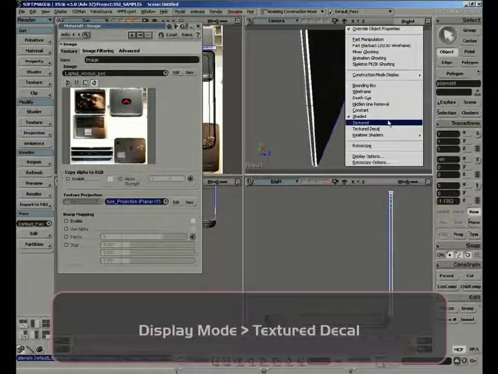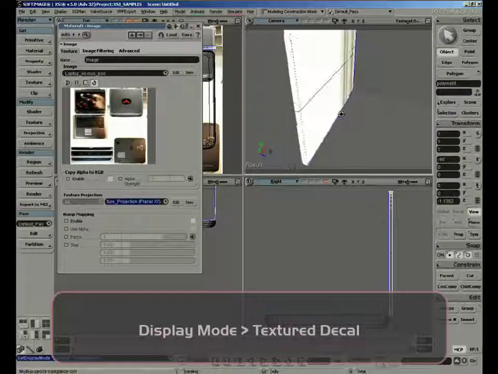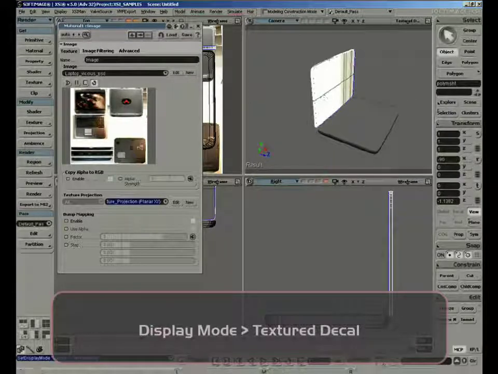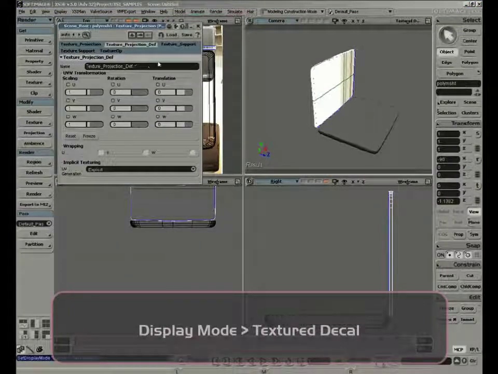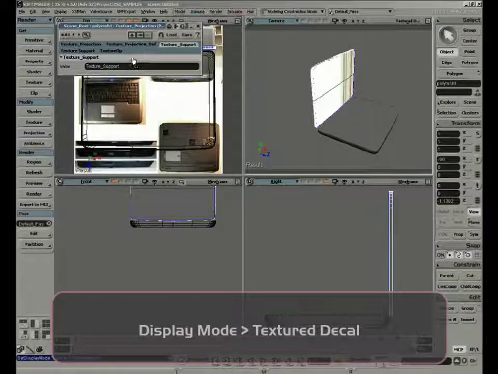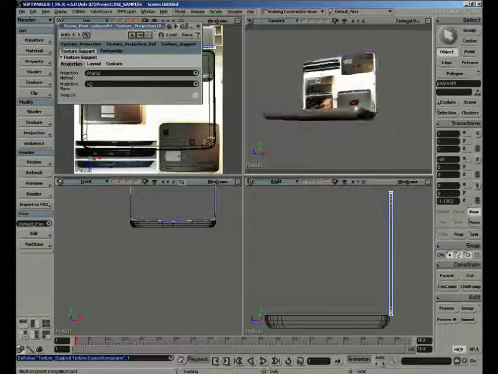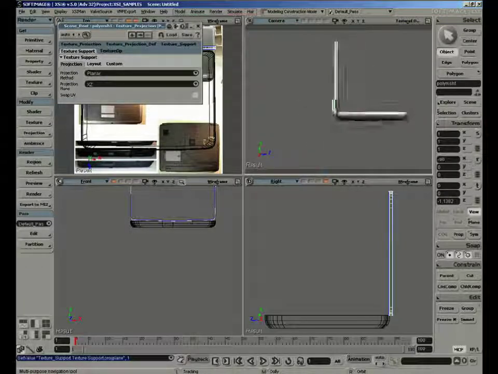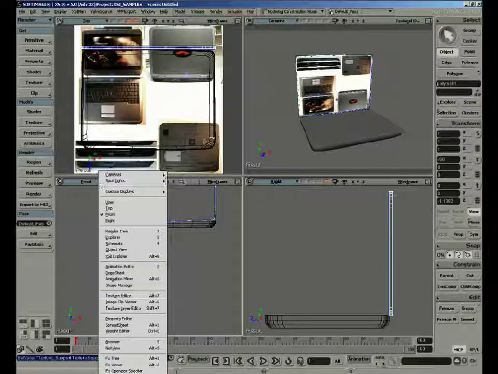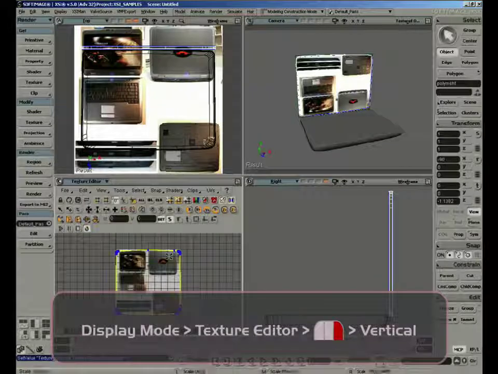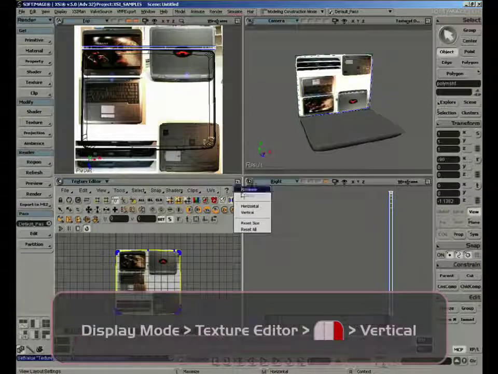Alright, we need to go back and modify our projection so we display the texture correctly. So select support, or click edit here, and go to texture support. Let's change to XZ. Make sure you have the laptop screen selected. Now we can select the texture editor window. So open in vertical.